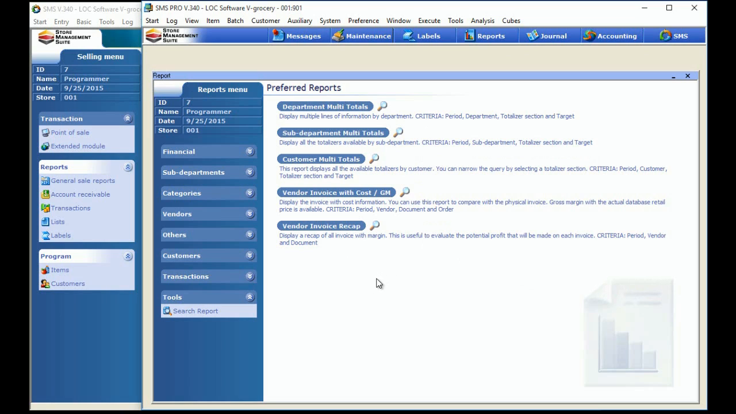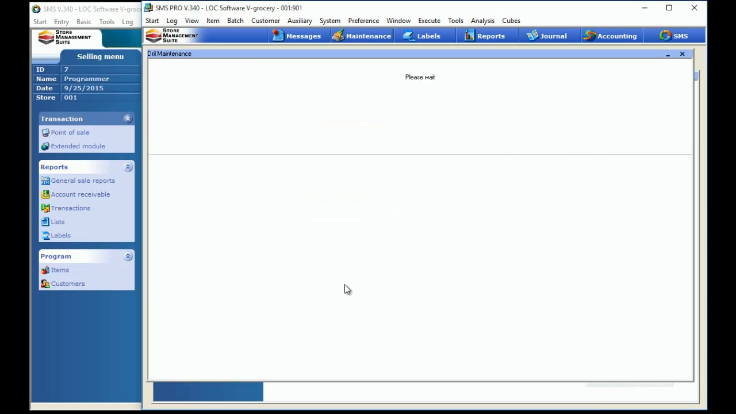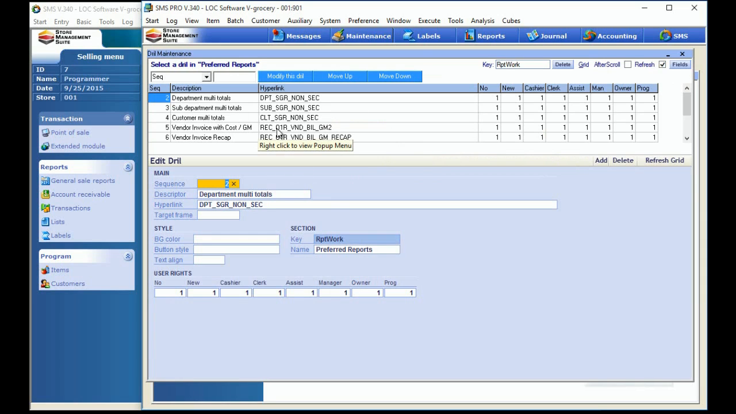Come to this white area right down here, right click, edit panel. It's going to bring us back to that grid that we were at when we added the report. We're going to scroll all the way to the bottom here, double click in here to select that report so that we have it here. Vendor invoice recap, that's the one we want to delete.